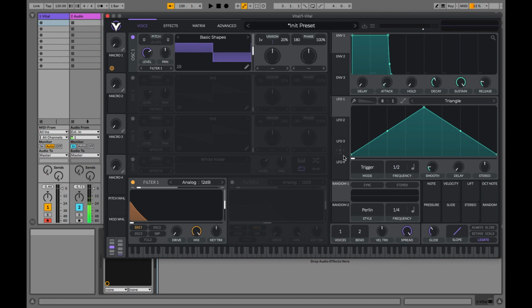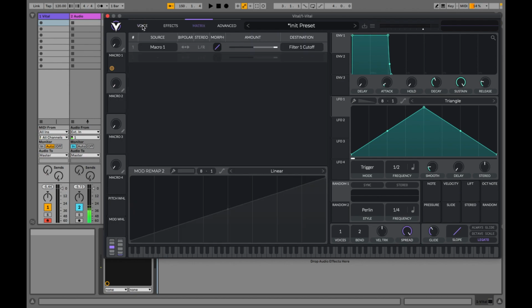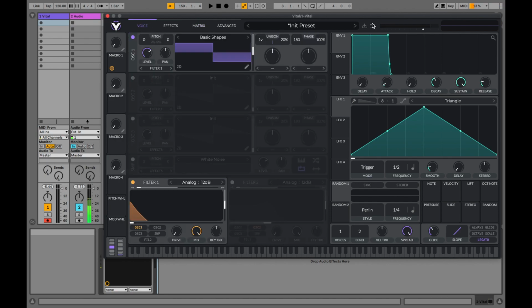So I mentioned earlier that I was going to show you another way to assign controls that doesn't involve the matrix. And personally, I don't like this way quite as much because I like to see everything that's going on in a list form. Maybe that's old school, I don't know, but I'll just initialize the preset and show you the other way just for fun.